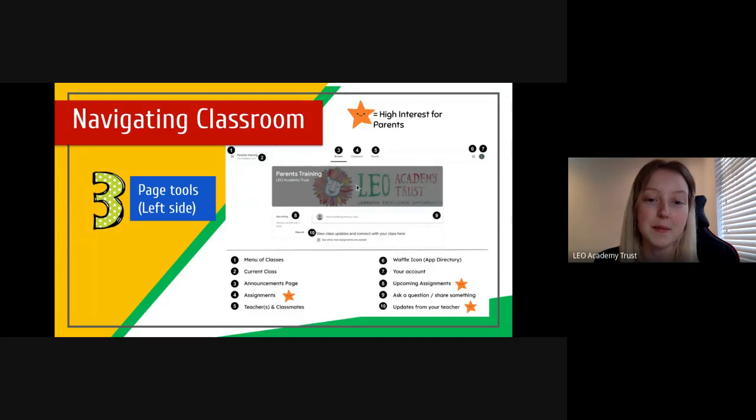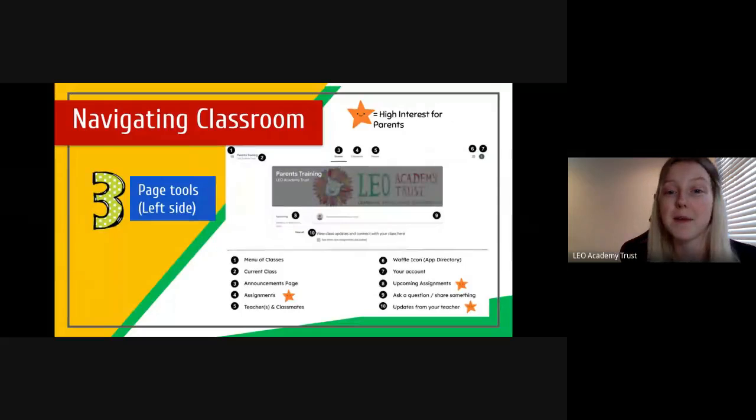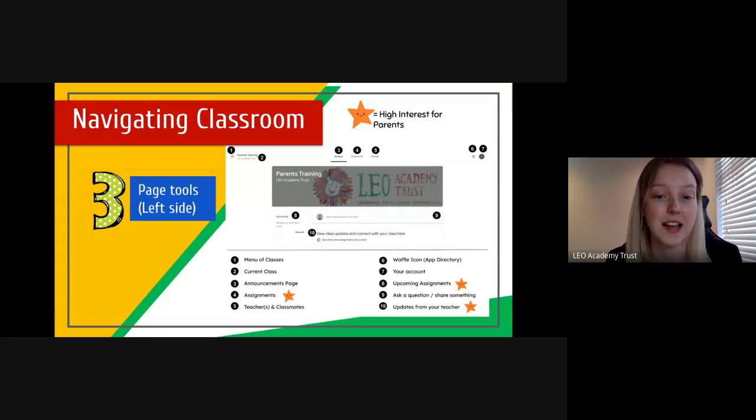And then we come down to the actual stream section. With number 9 here, this is where you can go in and share something. It's worth noting that anything you share there is visible by everyone in the classroom. So we try to encourage children to use this when perhaps they can't find the work they're trying to access for the day, or maybe they've done something extra creative that's different to the assignments they've had, then they can share it here as well.